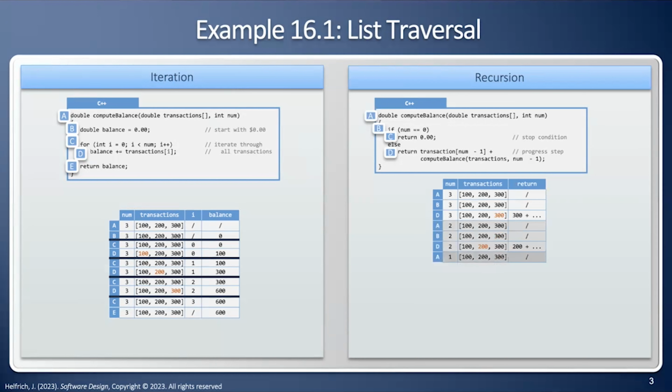Now I'm going to go back to line 1. Now there's only one element in my collection. And now transactions[1 - 1] is transactions[0], which is 100. And so the result is 100 plus something. Now I'm going to go back and call computeBalance where num equals 0. Now on line B, I'm going to say if num equals 0, it does. So I don't go to line D, I go to line C, and I'm going to return 0. Now I'm going to return 0 out of here.